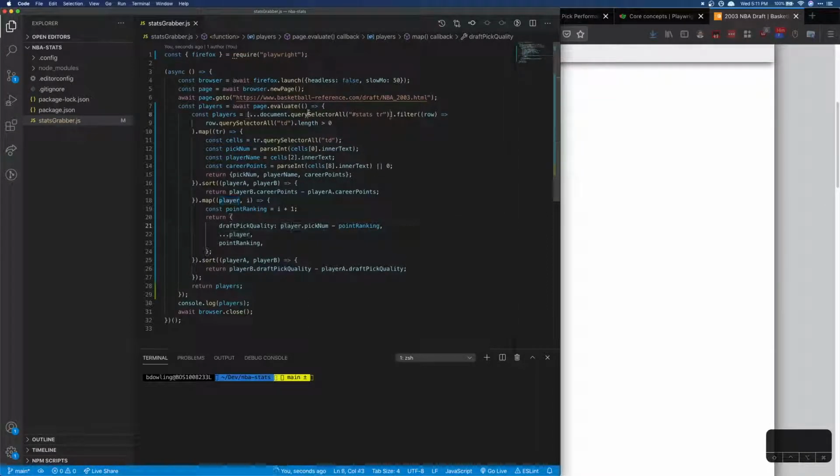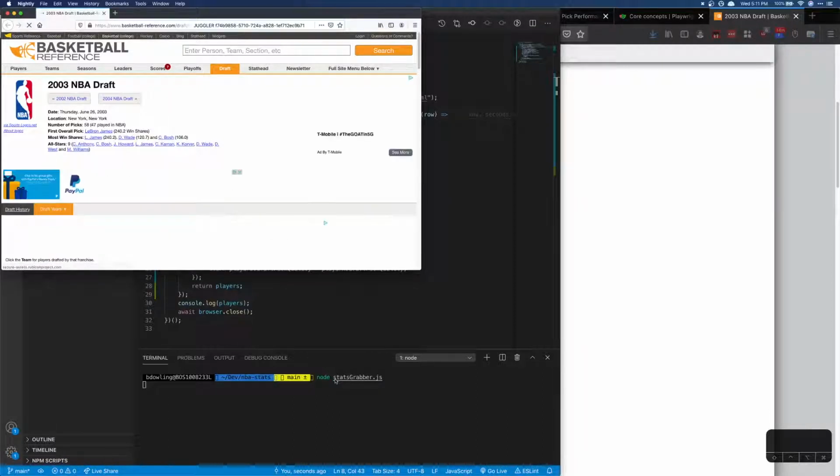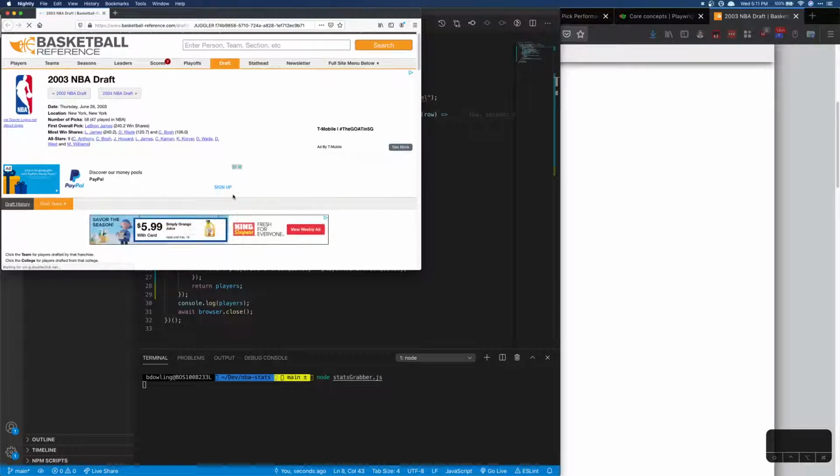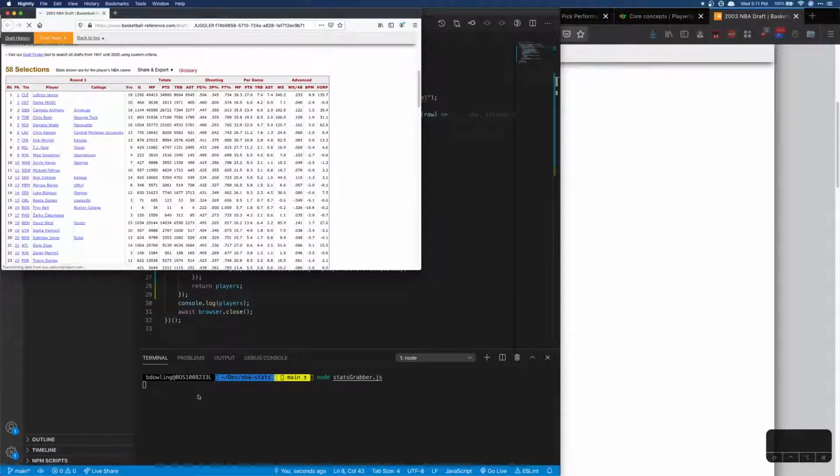Headless false, slowMo 50. Yeah, they should be all fine. So what was my, I think I just did node stats grabber. Yep. So let's see if this is going to work. It should open up that window, grab those things, log out the players. Nice, it loads the ads. I think I made a comment last time that it's funny that I'm just not used to seeing ads in web pages at all. Okay, so it's waiting for one of these elements to load in.